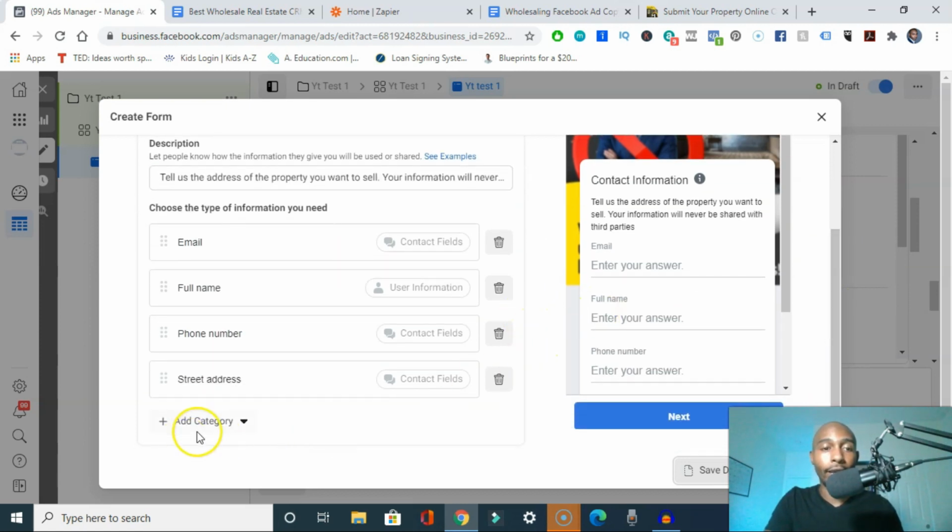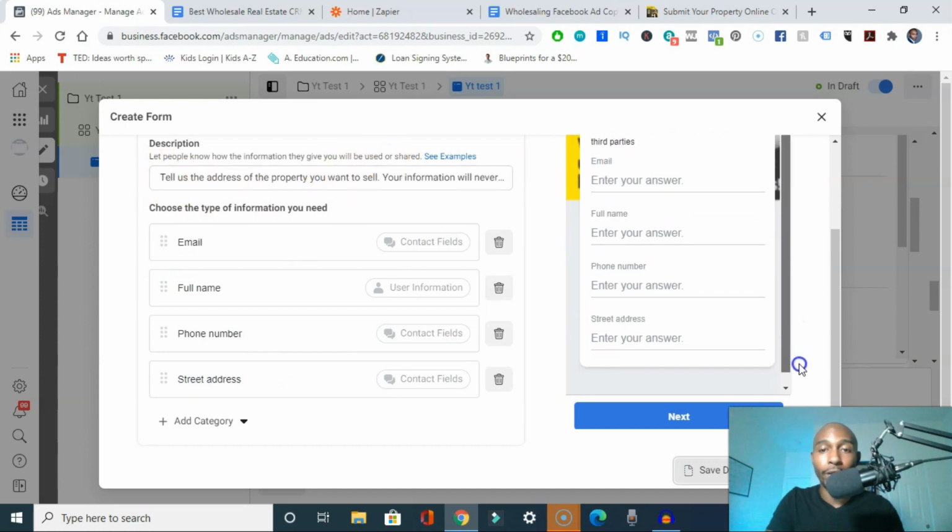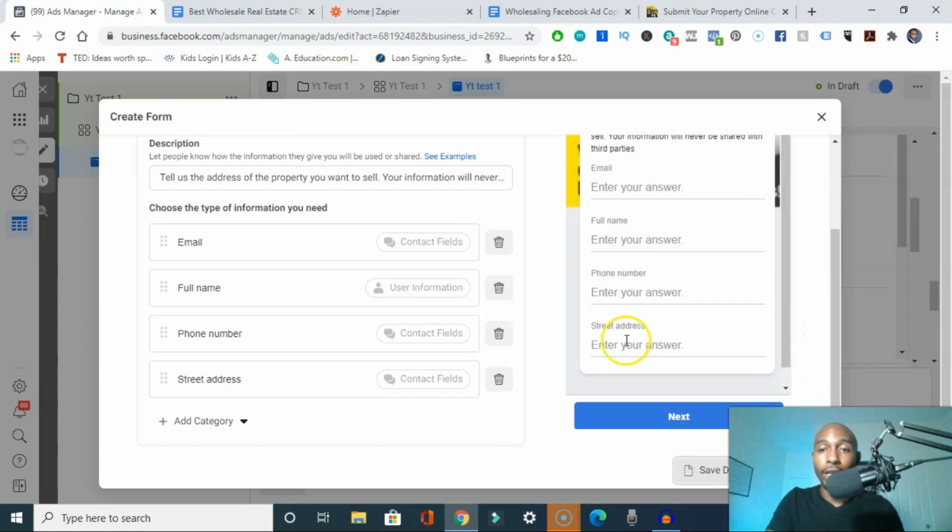So we're getting this ad rocking and rolling. This honestly is pretty much the only information that we're going to need. We're telling them to tell us the address of the property that they want to sell. So they know, even though Facebook is going to pre-fill this in, that they need to enter the address of the property that they want to sell. All right, then from there, we're just going to go on to the next step in the process.